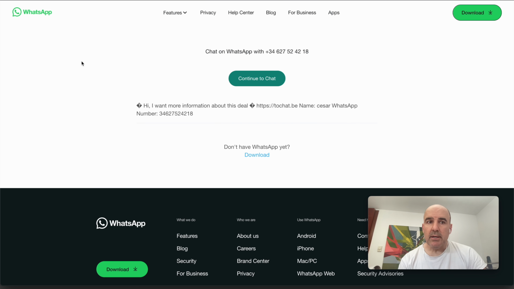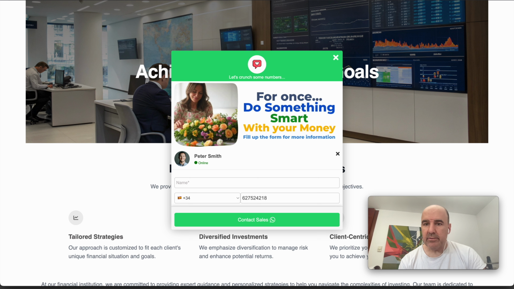Very simple, automated. You don't need to do anything. It's very, very simple. And what is important here, I think, is to be very clear about the mechanics of the promotion. In this case, we are saying for once, do something smart with your money. Fill up the form for more information, or fill up the form to get this lead magnet. You're not going to use lead magnet, but you know what I'm saying. Fill up the form to get this coupon, or fill up the form to get access to this group, or anything. You can put anything in the welcome message.